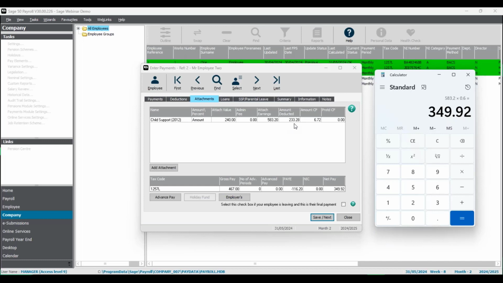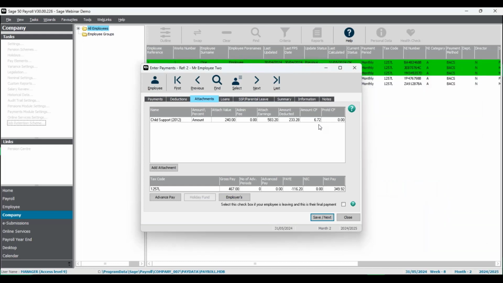Instead, it's taking £233.28 and actually carrying forward that amount of £6.72. So assuming the employee has sufficient attachable pay next period, that carried forward amount can then be taken on top of the attachment's normal deduction rate.